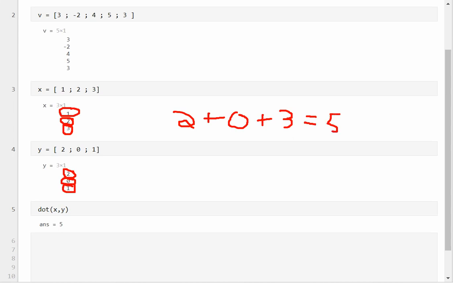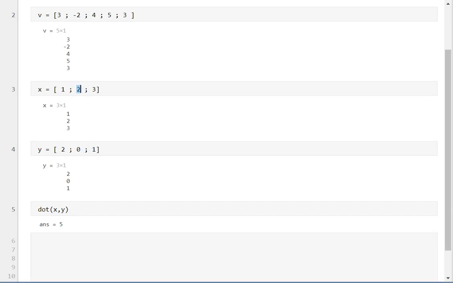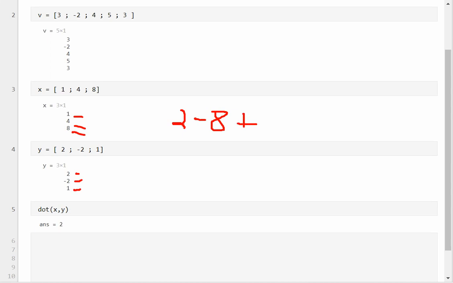So that's the dot product, and you can see with slightly bigger numbers, let's throw something in perhaps like this and a -2, right? And you'll see that when I do 1 times 2, I get 2, and I do 4 times -2, so I get a -8, and when I do an 8 times 1, I get a +8, so 2 minus 8 plus 8 does in fact equal 2. So that's the dot product.